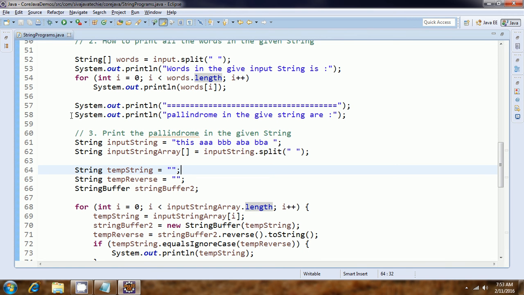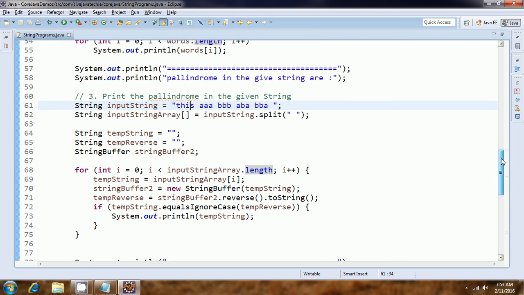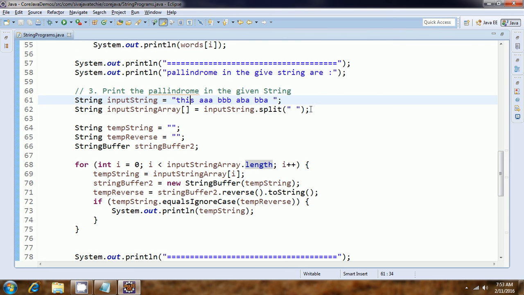And next one is whether the given string is a palindrome or not. A palindrome is simple: when you read any word from first to last or last to first, it should be the same. So in this case AA, BBB, ABA are the palindromes in the given string. Now I want to print only the palindromes in this string. Here I will first explain the logic.